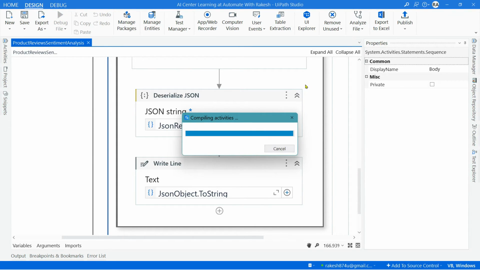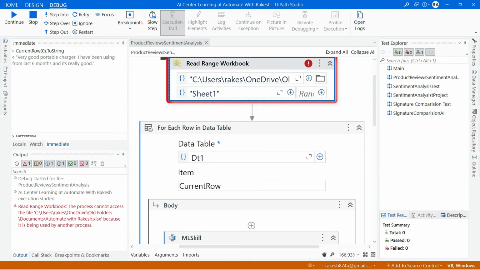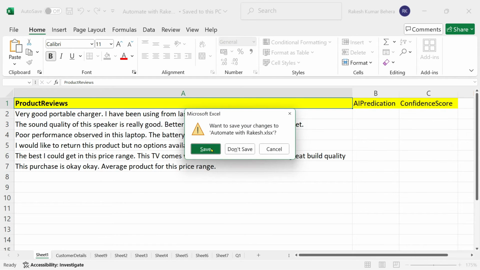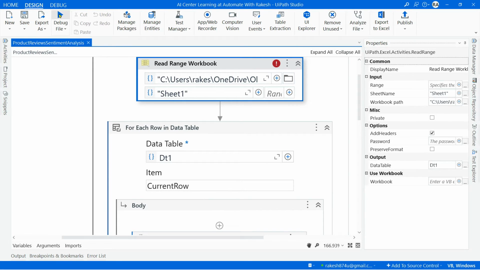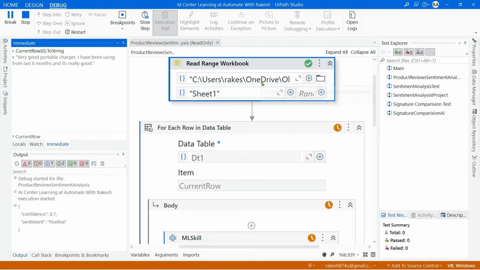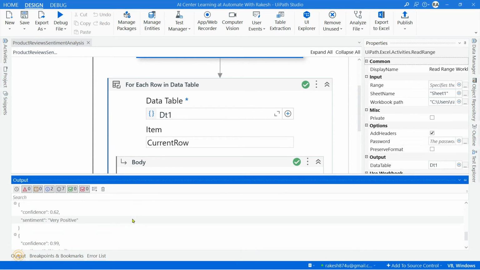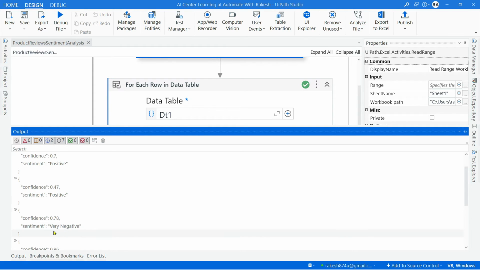So it is going to go through all that data that I already have in the Excel file. Let me close this, and debug this. Okay, so you can see the output, right? The output panel, it ran very fast, but you could easily see it here. See how it is coming. For the first line, the confidence 0.7, it is a positive sentence. The third sentence is a very negative sentence.